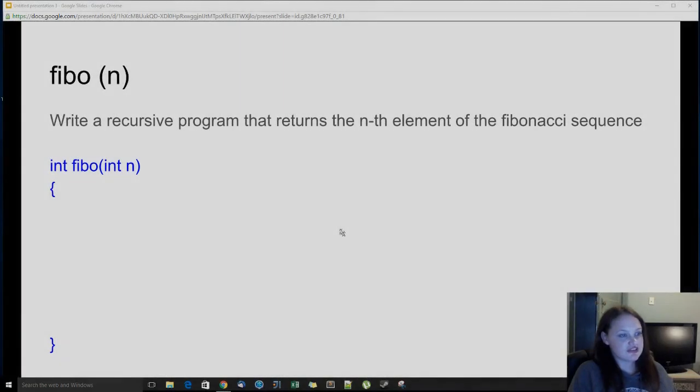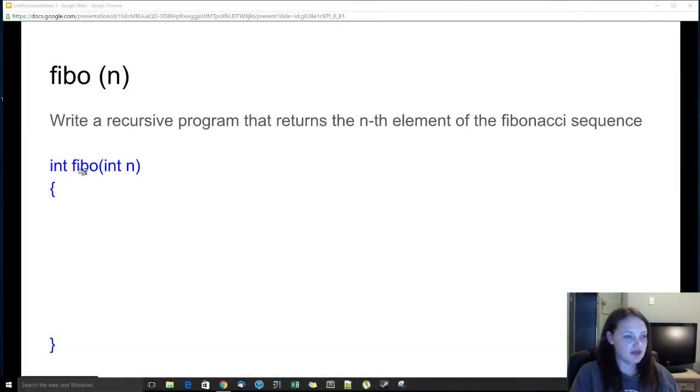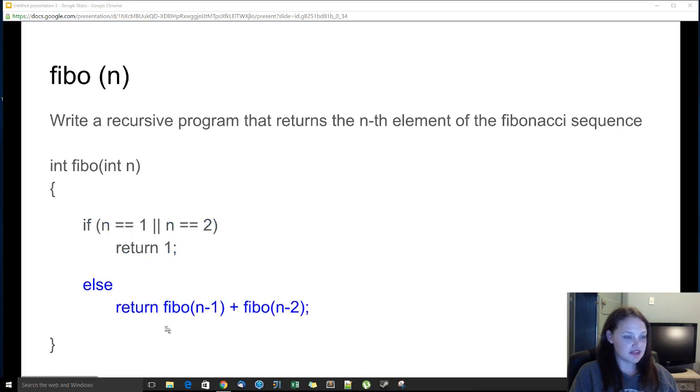So writing the function itself is really simple. In this case, we're just defining the function. It's going to take in an input of n and then it's going to be returning the value. The first thing we do is write out our base case, and that's when n equals 1 or n equals 2, and in either of these cases we're going to be returning the value of 1. Otherwise, we're going to return the sum of Fibonacci n minus 1 and Fibonacci n minus 2. So you can see we've actually got two recursive calls happening here.